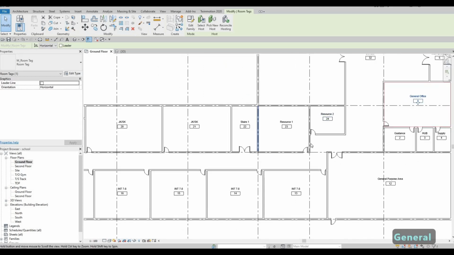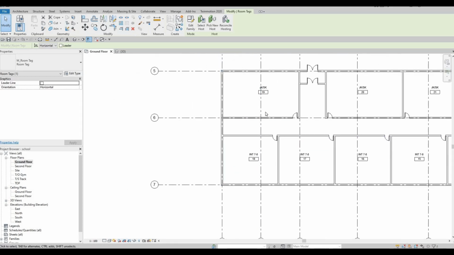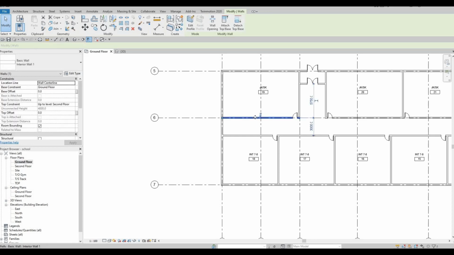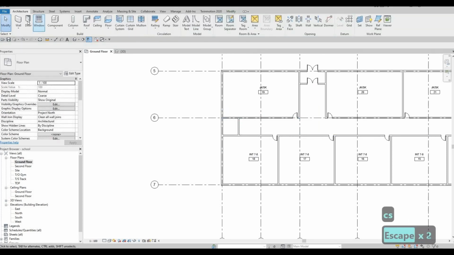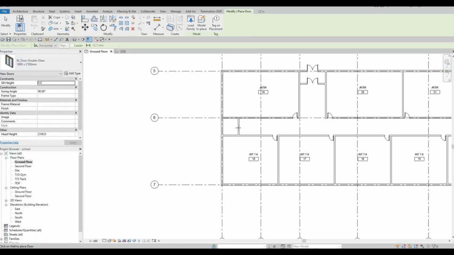So I'm just double checking if I have everything. Of course, we're gonna add in a wall here. So CS wall, and then of course a door. Let's add in double door like that.